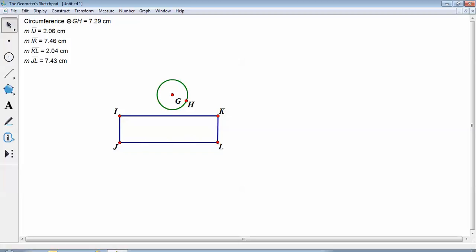A couple things here we need to do. We need to make sure that the length of our longest side is the exact same as our circumference, which is 7.29. So I'm going to take point K, and you can start to drag it to the necessary measurement. So I'm going to take it around and get it to 7.29. It can be very difficult sometimes to get to 7.29. Bingo.